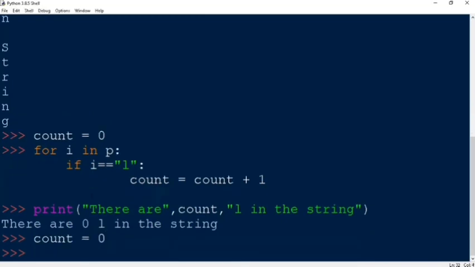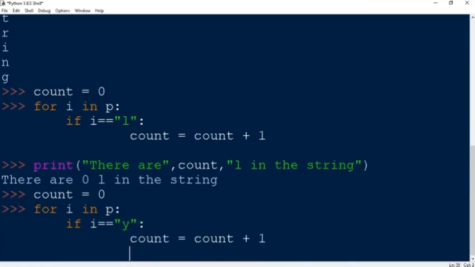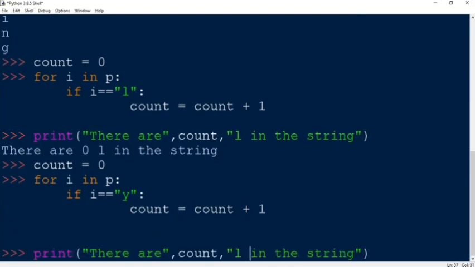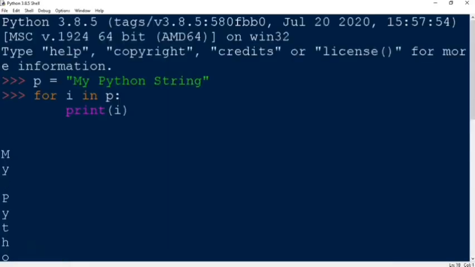So similarly, I can just do it for y. Let's change this to y. There are count y in the string. There are 2 y's in the string. So we can check that by seeing this. There is one here, y, and the next one is here.